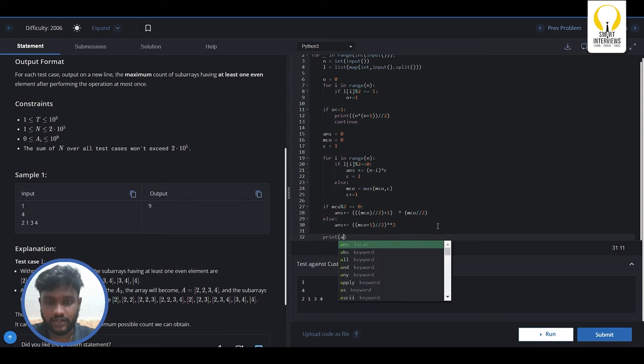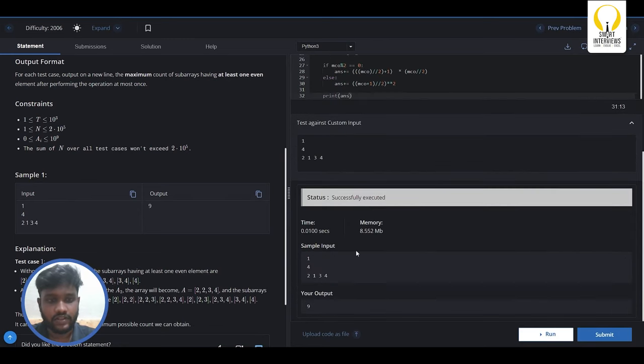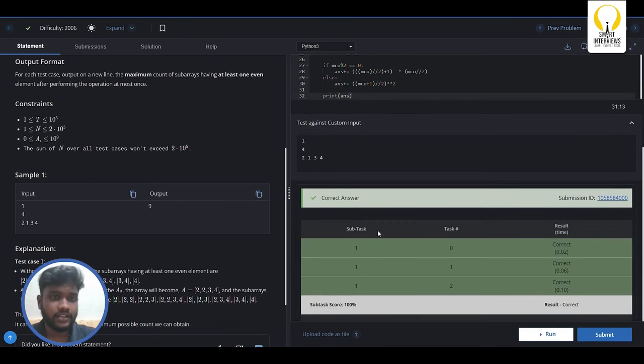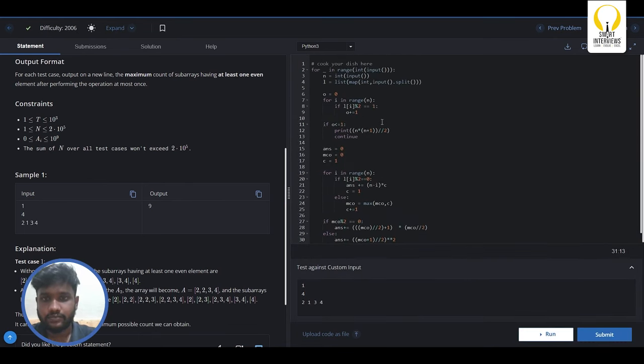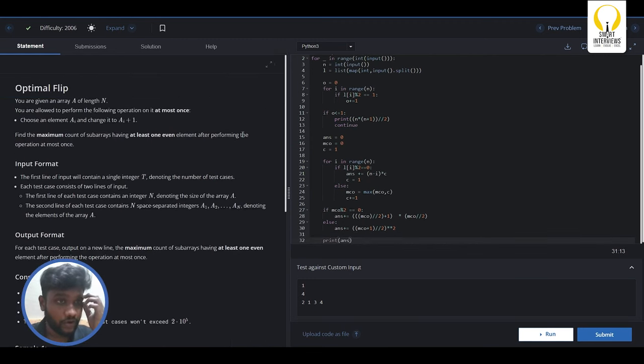So we'll just print our answer here. Let's run the code. Check this. So sample test case is working. Let's submit this. So yeah, this is the solution for the optimal flip question given to us in CodeChef Starters.